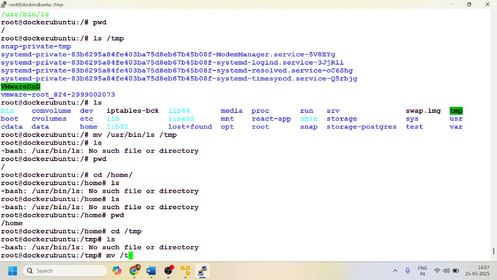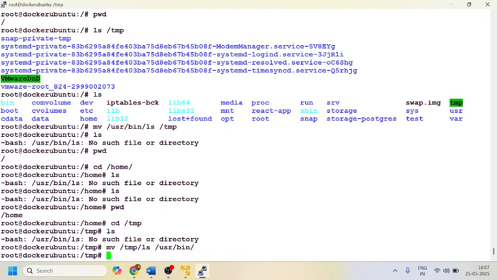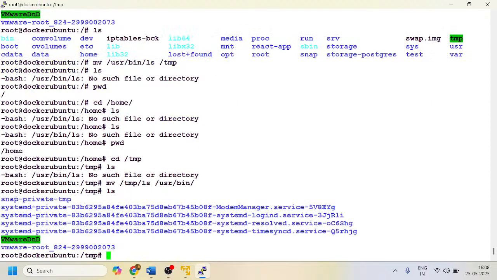Under tmp, what is the binary name? It's ls. Now where do you want to move this file? Into its original location, right? That is usr bin, isn't it? Now just hit enter. Now you can see that the binary has moved to usr bin. Now if you run ls, it will be working. If you type ls now, it's working, which means you have successfully moved the ls binary into its original location. So that is the reason it's working now.